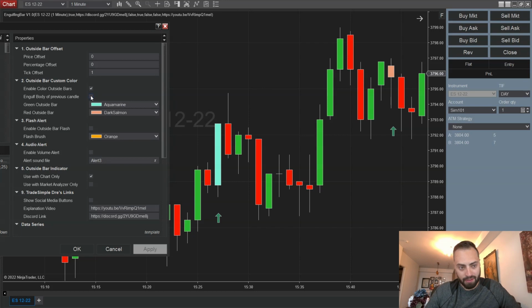So we're going to select this option right here, hit apply, and now you will see this candle, because the body is smaller, it's not going to be colored in with this option. And this candle, because it's the same or greater, it still remains colored in. And of course, you can customize your green and your red outside bar colors to whatever you want to choose.